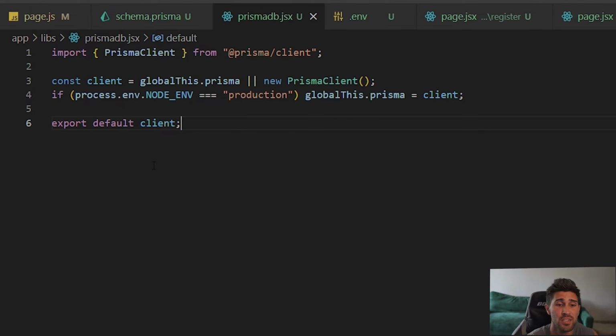So like I said, if we want to use the Prisma client in any of the folders, we just got to import it from this export.